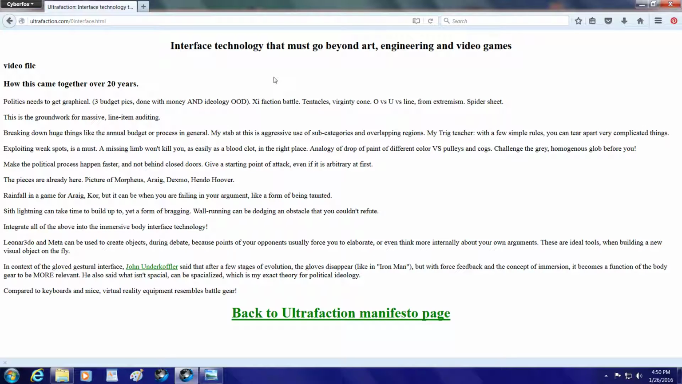Okay, today's 3D body interface technology needs to go beyond art, engineering, and video games. I have some little early work of mine, how this came together over 20 years. Politics needs to get graphical. And I have three or maybe more budget picks done with money and ideology. Object-oriented design, which is a concept in computer programming. I show a little bit of the Xi faction battle I have going on.